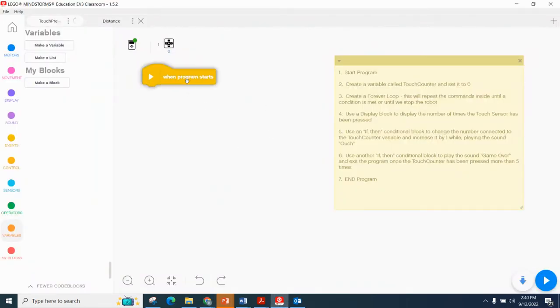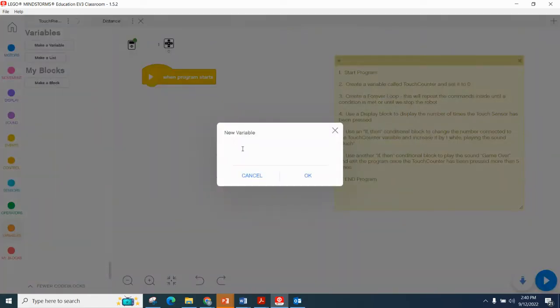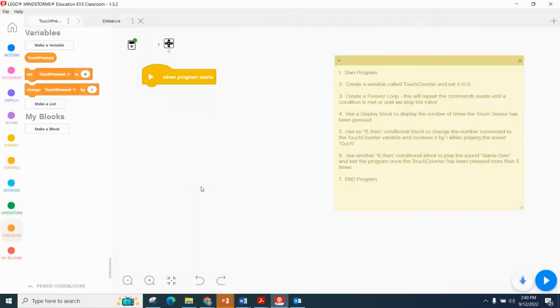So I go to Start Program. Now I need to create a variable. So I'm going to go to Make Variable. I'm just going to say touch sensor. This is going to allow us to, let's do touch pressed. It's going to allow us to keep track of how many times this is pressed, right? I'm going to set that to 0.